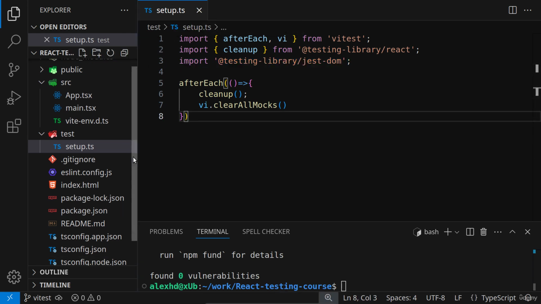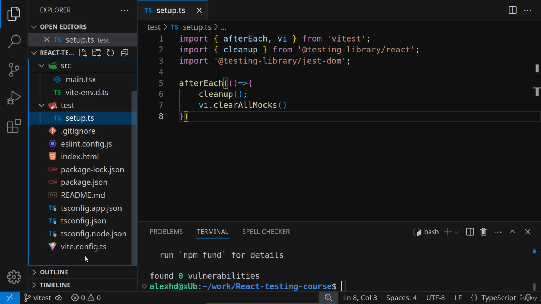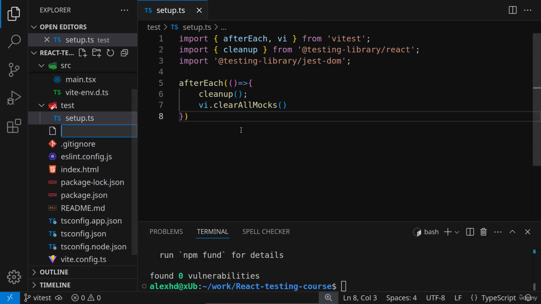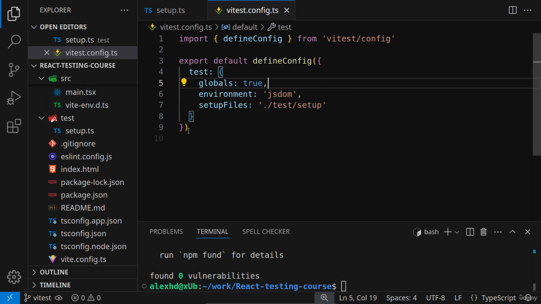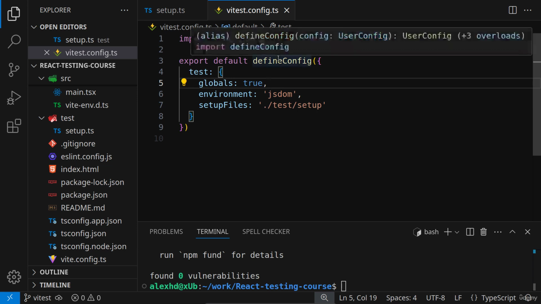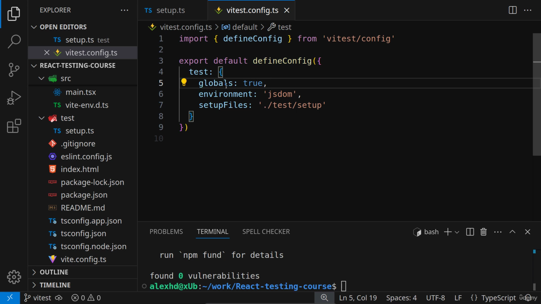Now we need one special setup file for Vitest. So I will create a new file at the top of the project. I will call this vitest.config.ts. Again, careful for typos, otherwise Vitest won't take it into account. And this is our Vitest config file. We need the defineConfig from vitest/config. And since we are using TypeScript, this is very nice because we have types.